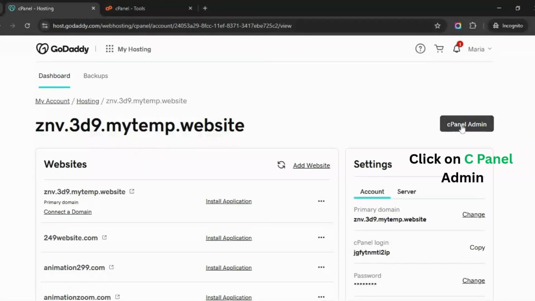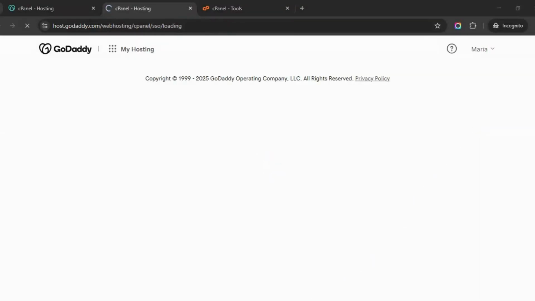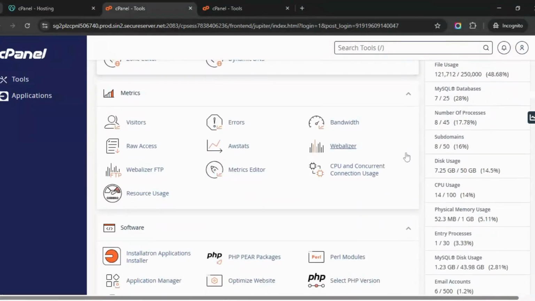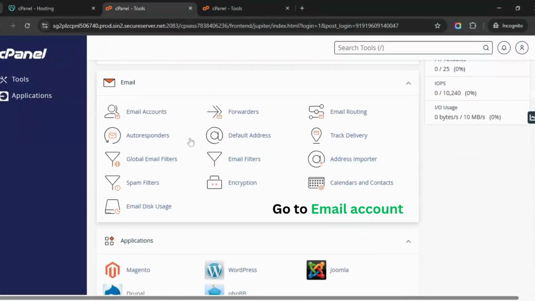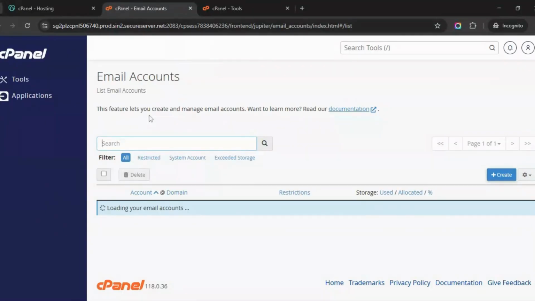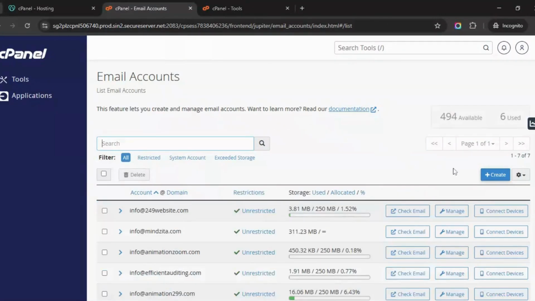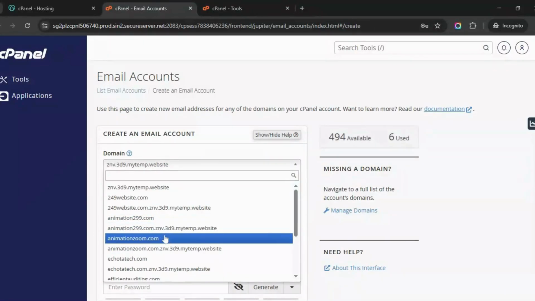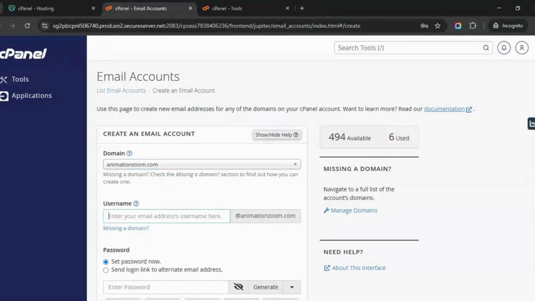Click on cPanel Admin. Go to Email Accounts. Look under the Email section. Click Create. Fill in the details. Choose the domain. Enter your username. Then, create a secure password.